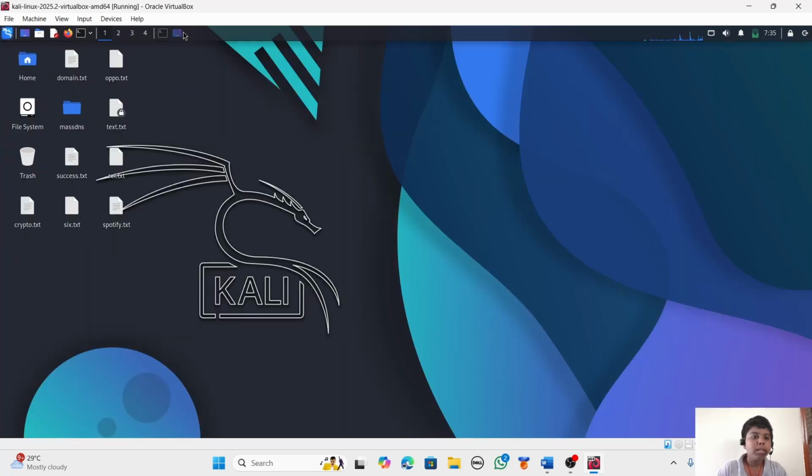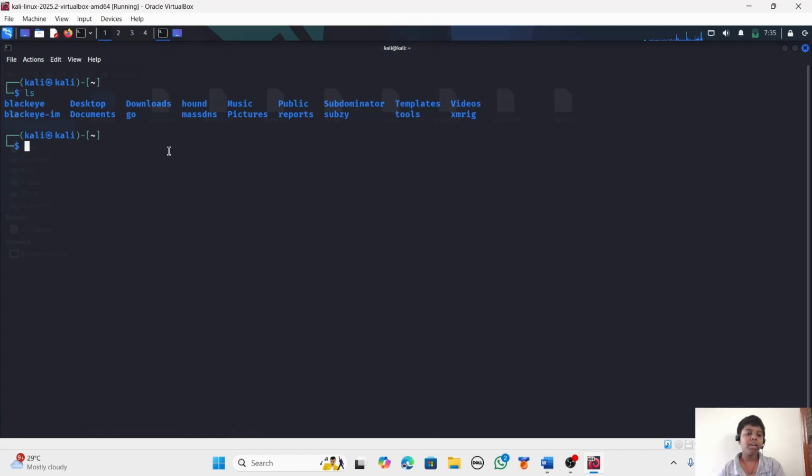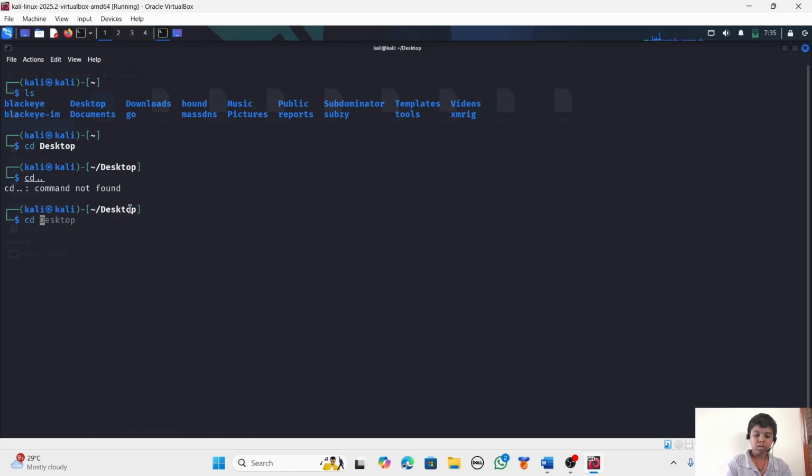But how can I go there in the terminal? To do that, we use a command called cd and the name of the folder where you want to go, Desktop. When I click enter, this happens. Now I have changed my directory. cd means change directory, and directory means a folder, to Desktop. I'll teach you more in future.